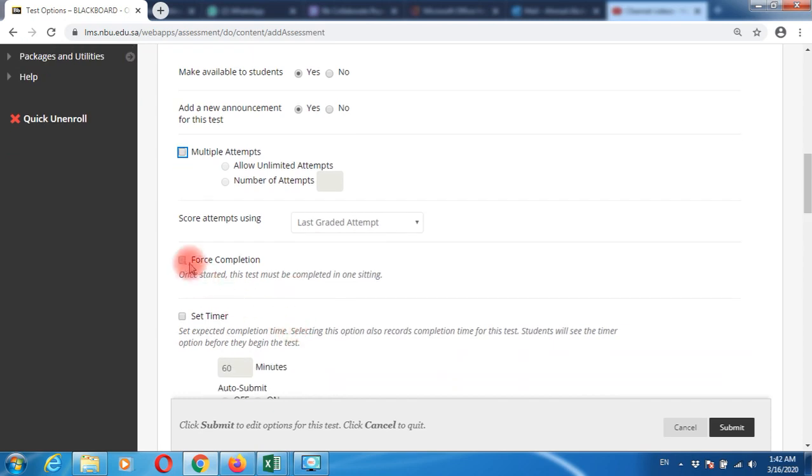Now, there is another checkbox called force completion. Very important, you use it. Why? If you select force completion, every student who joins the examination in the same setting has to complete it. Without completion of the examination, he cannot leave the exam, even if he is not present inside the university.